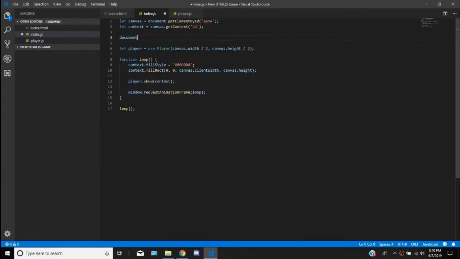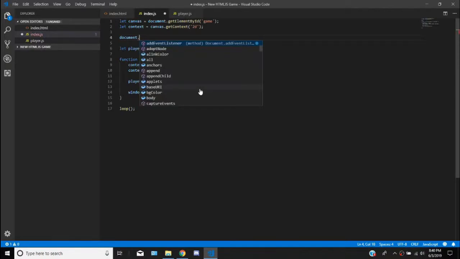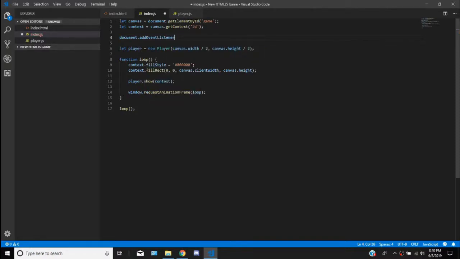So we're going to say document, which is a global variable in all of JavaScript. You don't need to have any scripts for that. And then you have to say dot addEventListener. In here, we're going to have a few event listeners. We're going to have keydown, which it knows I'm going to do because it just does.